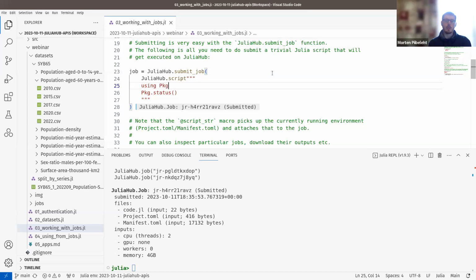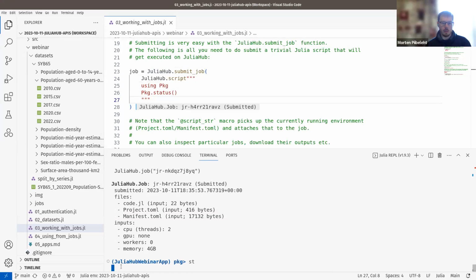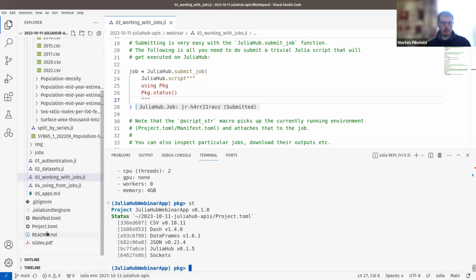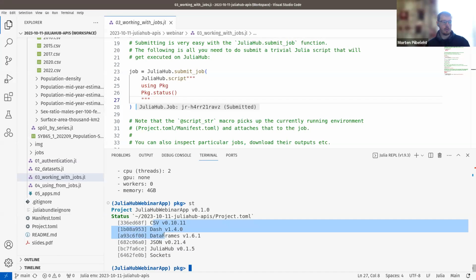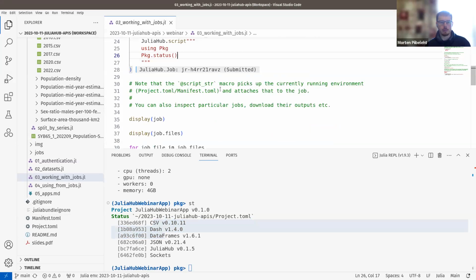The reason I'm submitting this kind of package status job is because it will demonstrate this string macro here, which picks up the current environment. So I'm in this JuliaHub webinar app environment with those project and manifest YAML files, which has a bunch of packages already available, and it will automatically attach that environment to your job. That means your job will also have access to all these packages. So that job could already be using CSV and the JuliaHub.jl package, for example. And you'll see that a little bit later.